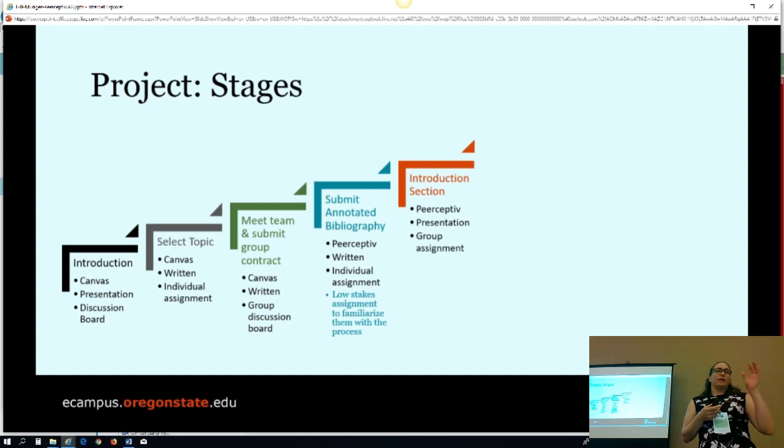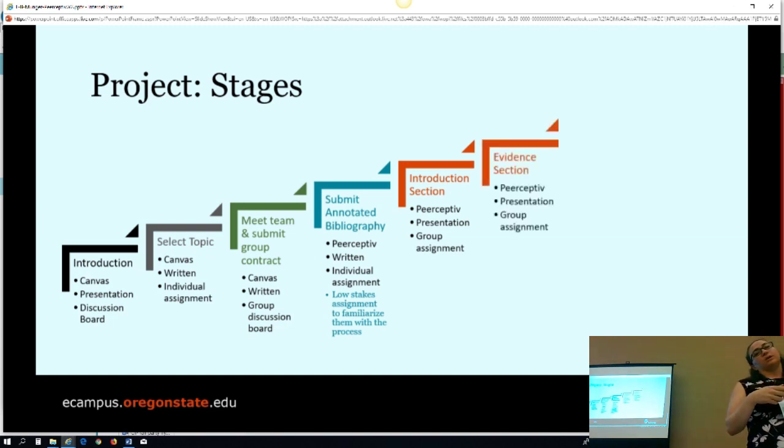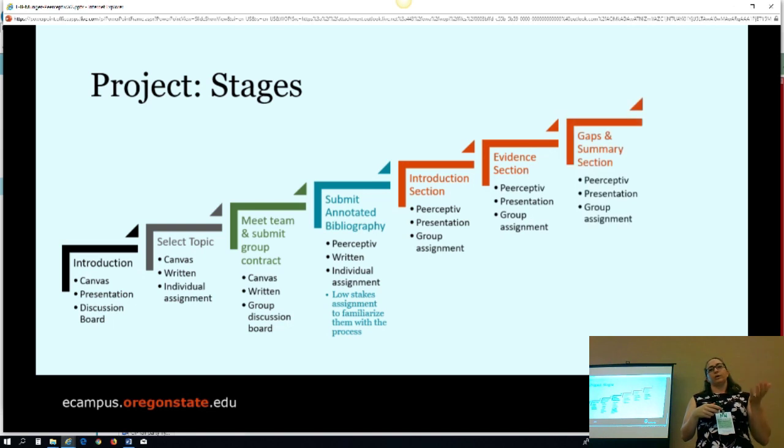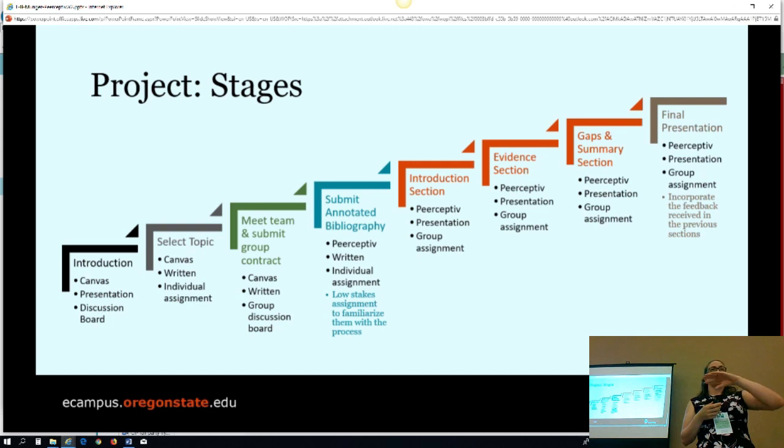And then from this point forward, it's just different sections of the presentation. The way that he set it up is they're doing a screencast presentation, submitted as a group into Perceptiv, and then they evaluate other groups. And that starts with an introduction section, an evidence section, a section on gaps in knowledge, like things that we don't know yet at this point, and a summary section. And along the way, they're getting feedback from their peers about what was good about the presentation, what could be improved. And for the final presentation, they're expected to go back and look at that feedback that they got at the various other stages and integrate that into their final presentation.